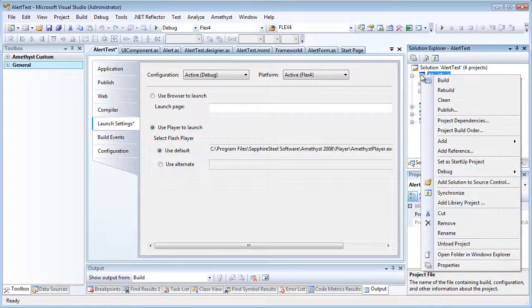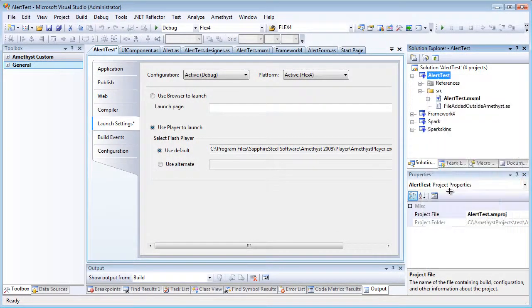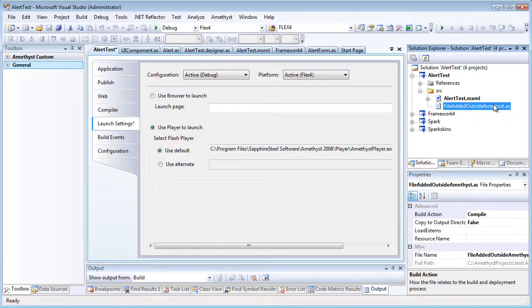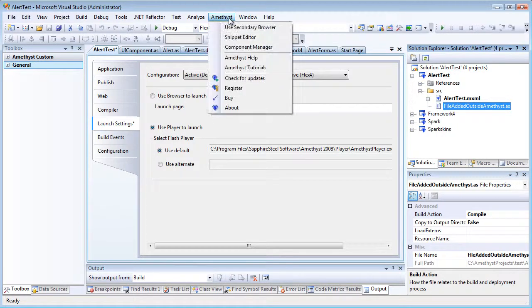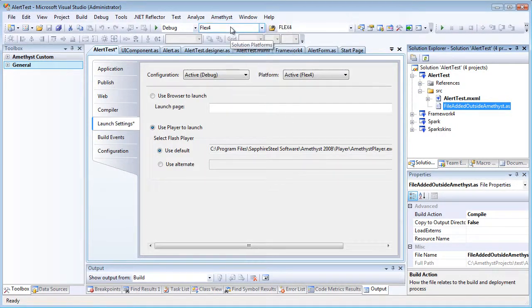Synchronization is available by right-clicking the project node and selecting Synchronize. You can see that this file, which was created outside of Amethyst, has now been included in my project. And to switch from primary to secondary browser, click Use Secondary Browser in the Amethyst menu.